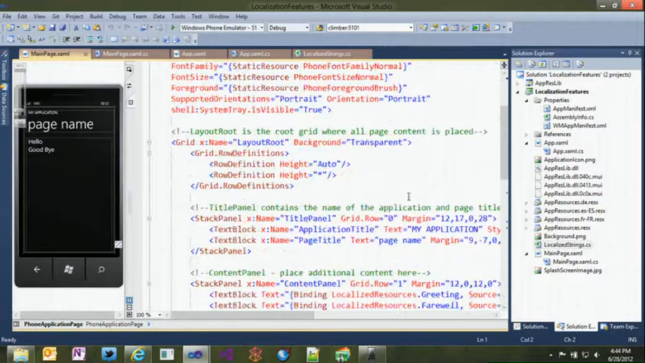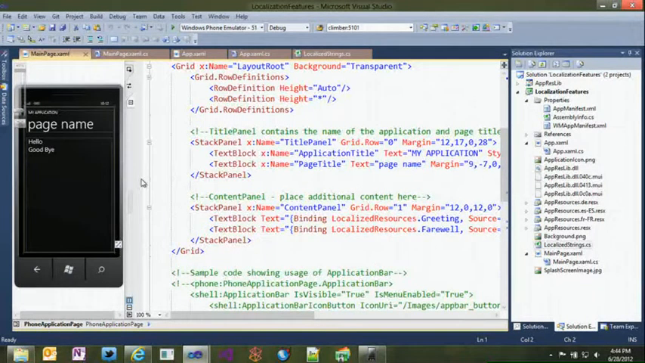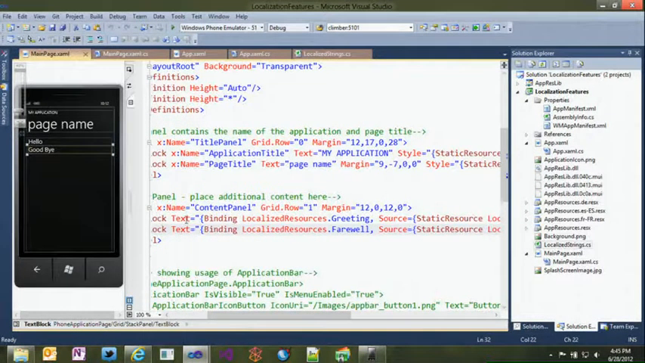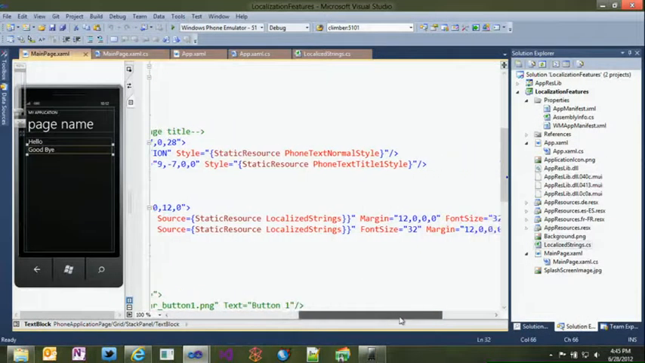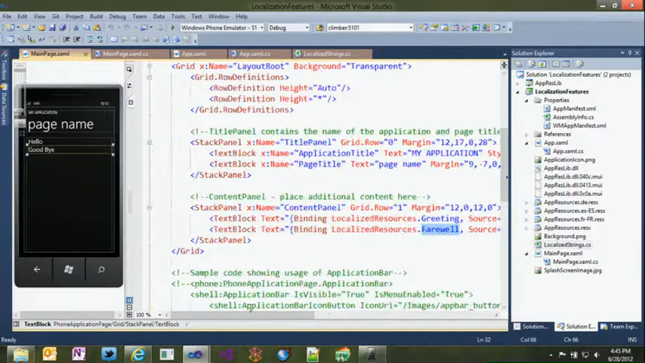So the first thing you'll see here is the two strings that I'm going to localize, that hello and goodbye. They're both text blocks, just standard text blocks, but rather than having hard-coded text, they're actually binding to something called a localized resource, with an ID of greeting. So the hello has an ID of greeting, and farewell is the one for goodbye. And then the source for that is a static resource called localized strings. And so where does all that come from?